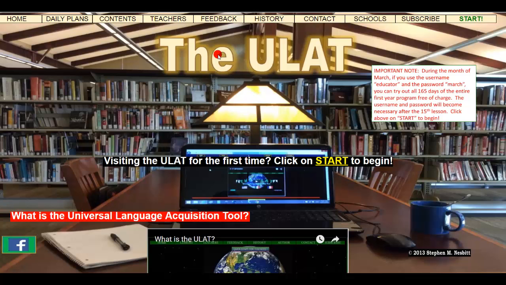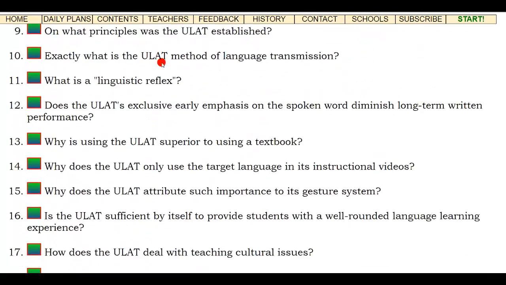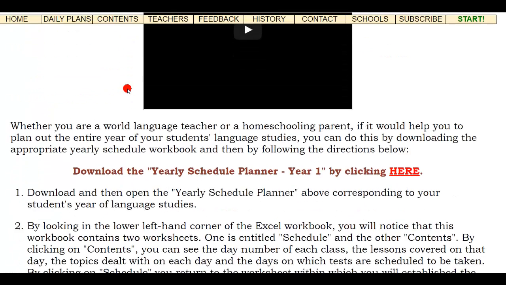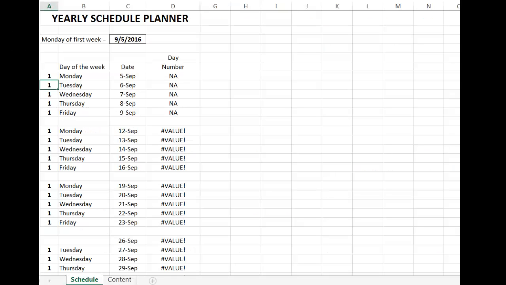First, go to the Teachers section of the ULAT website, and then down to Teacher Resources for using the ULAT and Yearly Schedule Planner. Open the page. Download and open the yearly schedule planner that corresponds to your student's year of language studies. For example, teachers of first-year students would click here and open this Excel workbook.